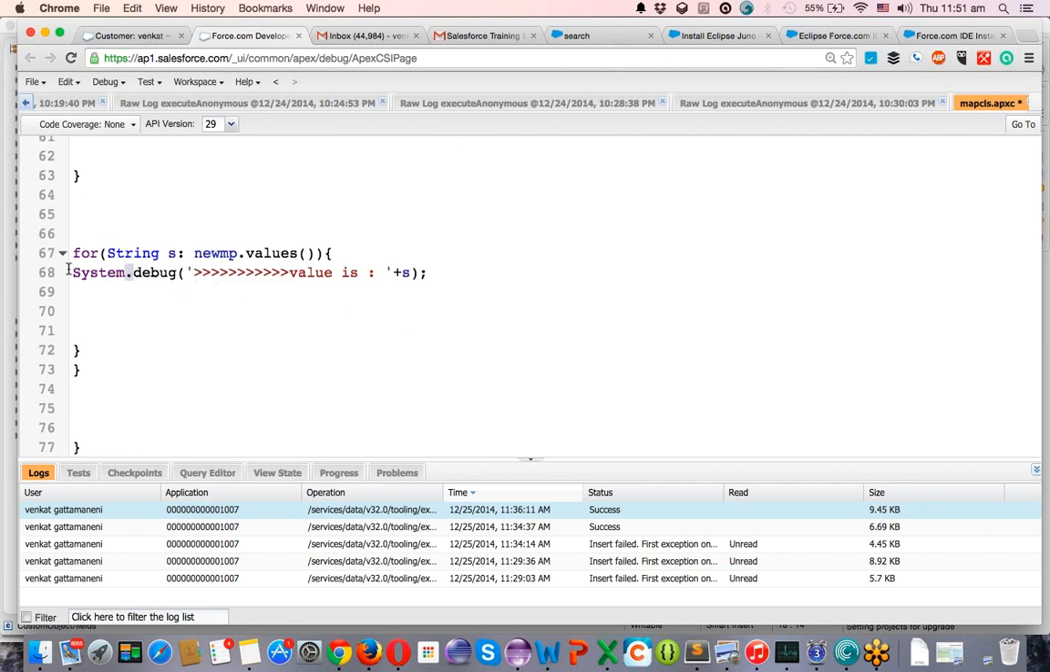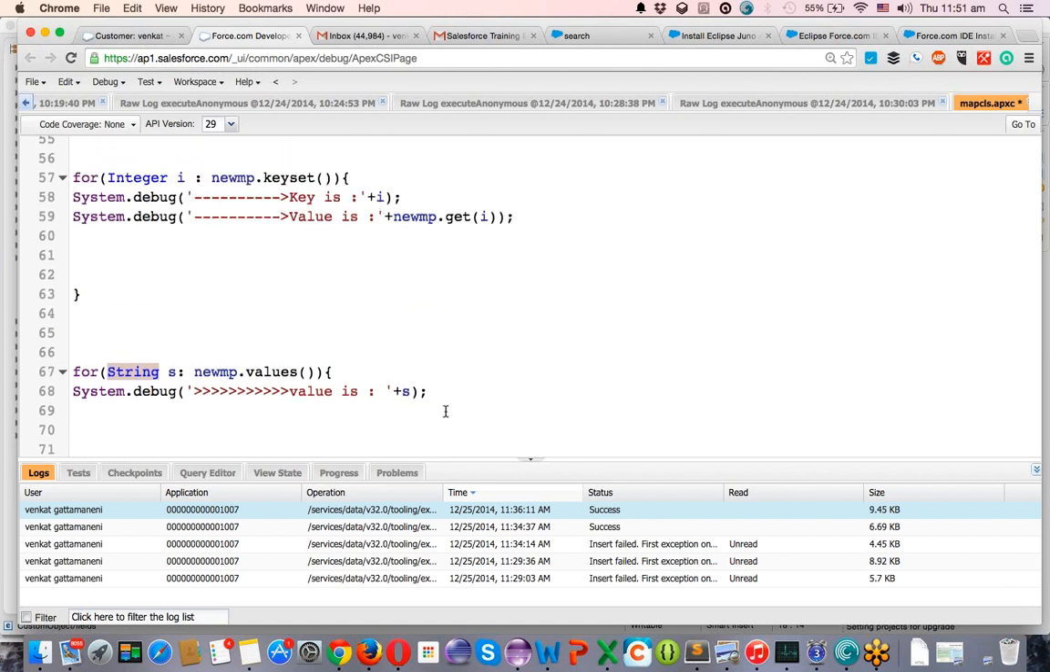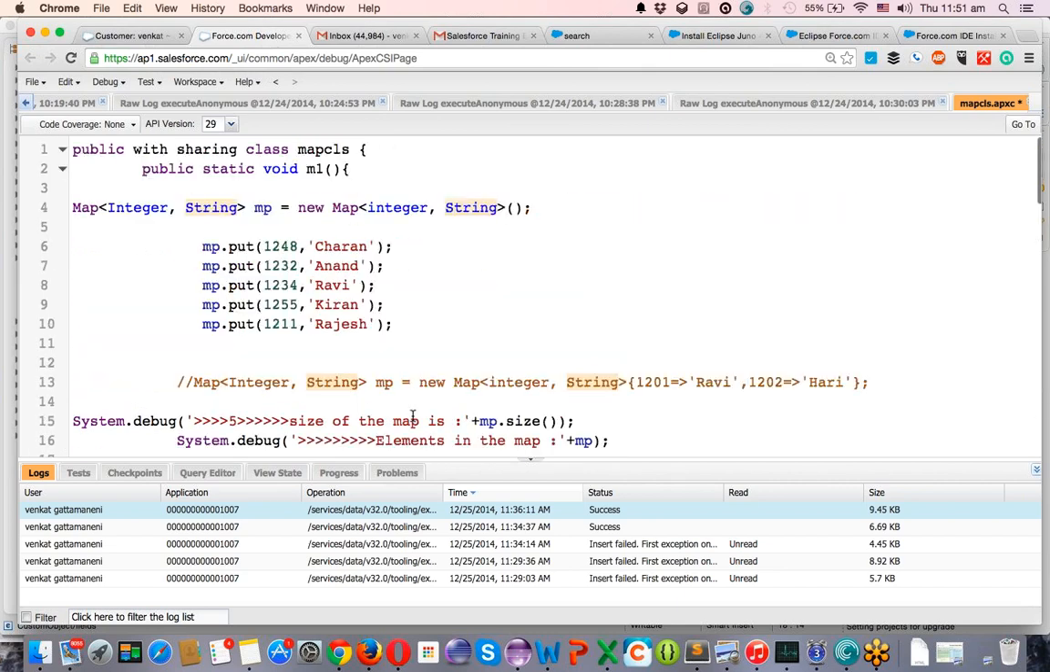Later on, this is for printing only values. What is the value data type? That is String, right? Now I am going to parse only the values. String s equal to new map dot values. This is the list. You can pass this list into the for loop and automatically print all the values one by one. As there are 7 values, it simply prints the 7 values directly. Okay. So let's show the result to you directly.